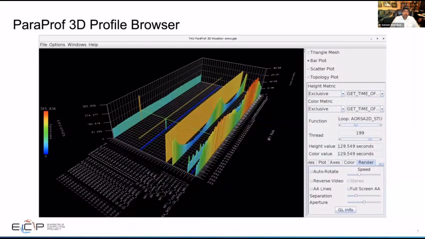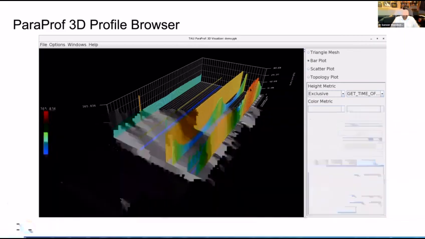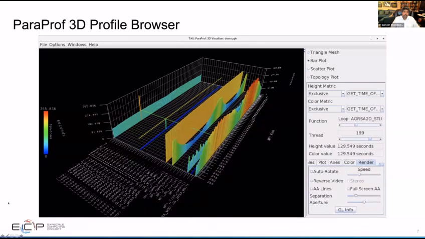This is a 3D profile browser that ships with Tau. It's called Paraprof, and you can see what every rank is doing, every function, and then what is the shape of the execution. For instance, you could see that this particular function and this function are kind of inverse of each other. You can see that there is one CPU that executes a lot more work than the others in this case. And you can even have crosshairs and see the function and thread. And here you see that this loop on thread 199 takes 129 seconds. You can rotate this in 3D.